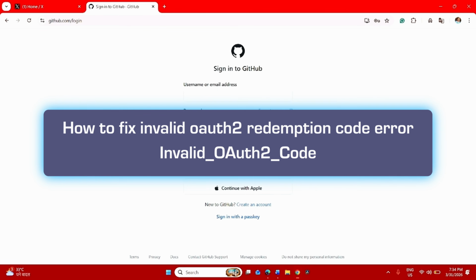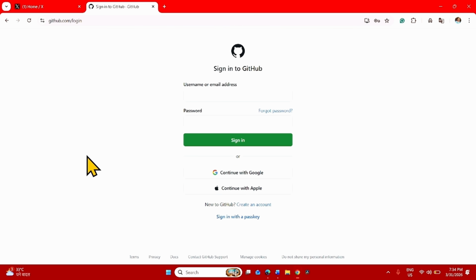How to fix invalid OAuth2 redemption code. Error: invalid OAuth2 code. Hello friends, you might face this error code when trying to authorize the login process. Follow the steps to fix it.